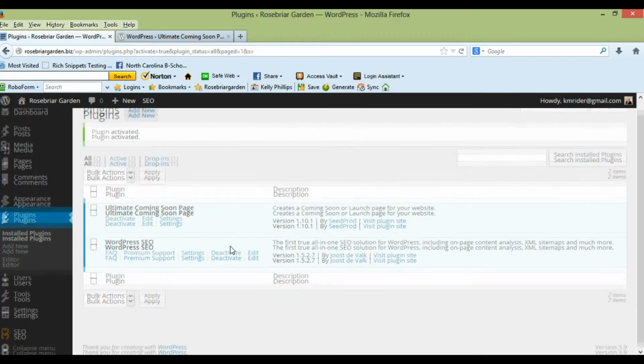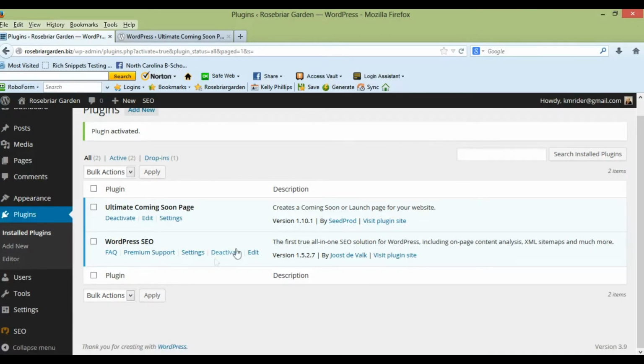So the next step is to figure out where your settings are. Some of the plugins like WordPress SEO does have a settings option here. So does Ultimate Coming Soon. However, if they don't have a link right here for settings, you do have to look for where the plugin shows up. WordPress is open source and a lot of different people develop and a lot of different people have their own way of doing things.